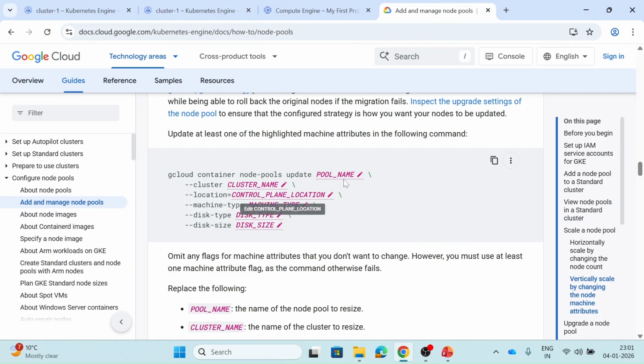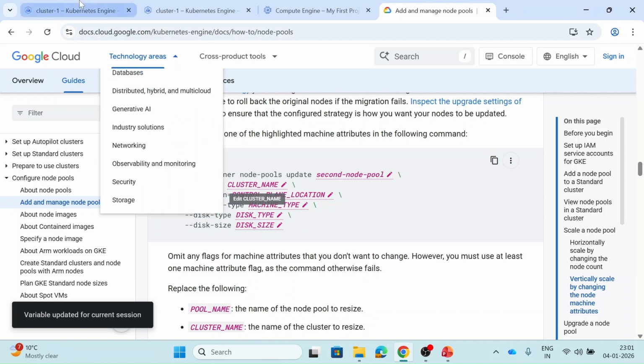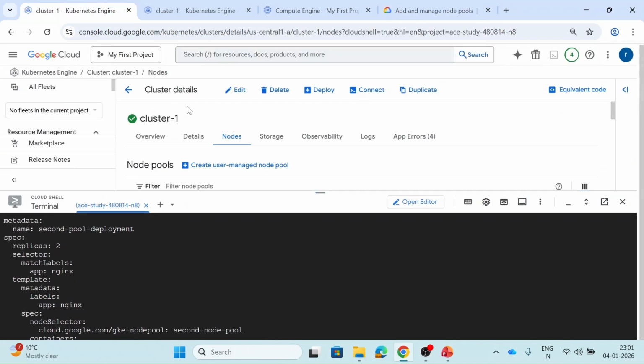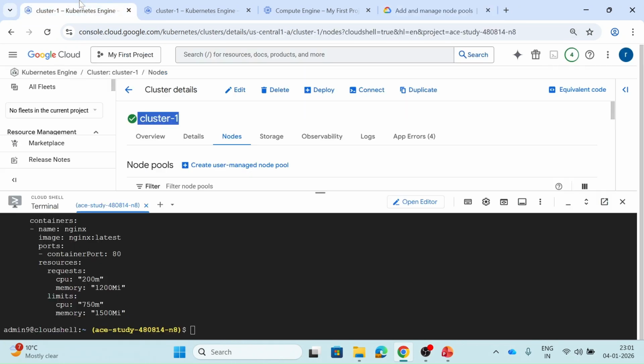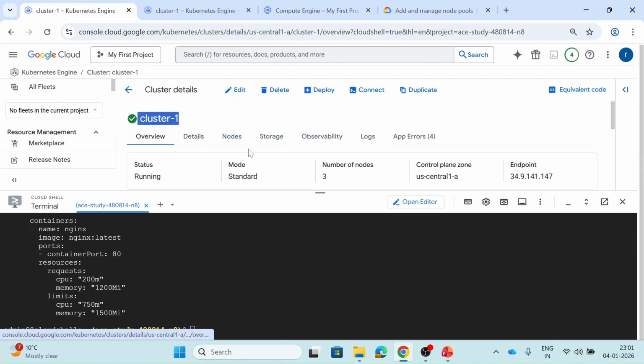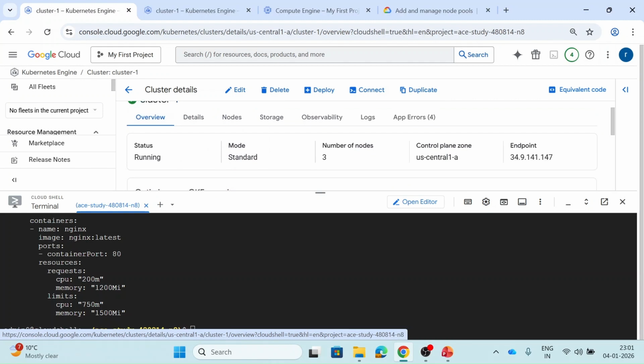Let's provide this. After that, we have to provide the cluster name. Our cluster is cluster 1. Here it is. After that, we have to provide the cluster location. Our cluster is in, I think, US Central 1A. Yeah, here it is. We can copy that also.